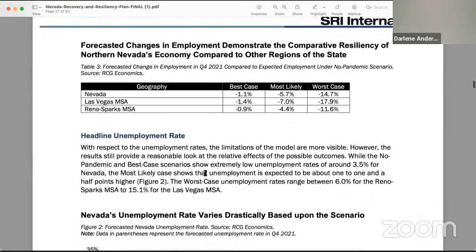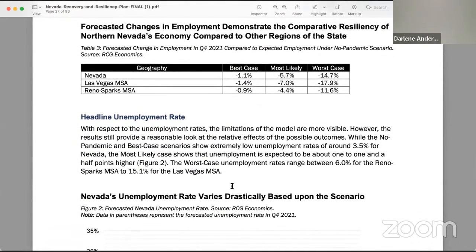For taxable sales, the three geographies analyzed show similar outcomes at the end of 2021. See Table 2. Statewide, the worst-case forecast shows a drop in taxable sales of about 18%, worse than the drop in Washoe County, 3.6%, but not as severe as the drop in Clark County, 25.4%. In the most likely scenario, however, the drops are much less severe for Nevada, 6.6%, Clark County, 10.1%, and Washoe County, 1.4%, though still notable, particularly for Clark County.